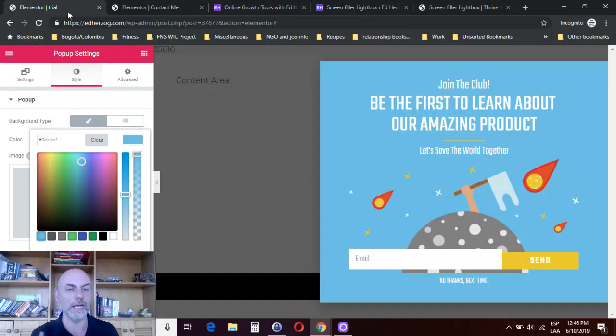Again, if you've got Elementor Pro, you've got support for using the pop-up builder, right? That's built into Elementor Pro. So again, you've got some disadvantages, but you've also got some advantages to using the Elementor Popup Builder.